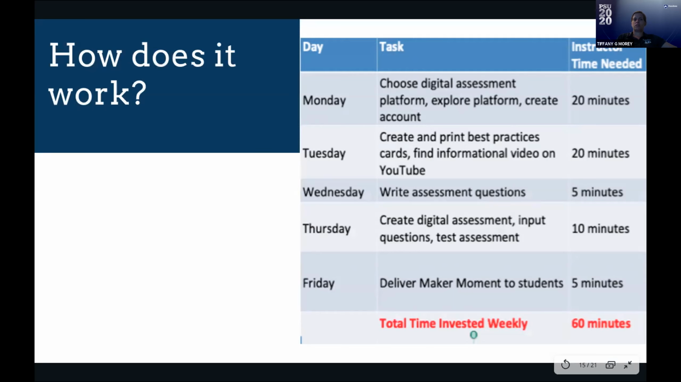And these suggestions came from all over the place. I stayed friends with a lot of classroom teachers after I left the classroom to come back to be an educator, so I would ask them for recommendations. I would look at what was trending on Twitter, what was trending in the ag teacher discussion groups on Facebook. And from that, I would choose the platform. I'd explore it to see which features and options would be best with our students. And then I would create an account so that when it was time to create the assessment, I was ready to go. Then on Tuesday, I would make a best practices card.